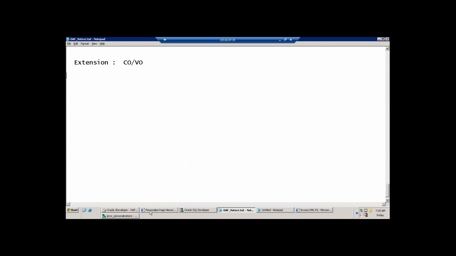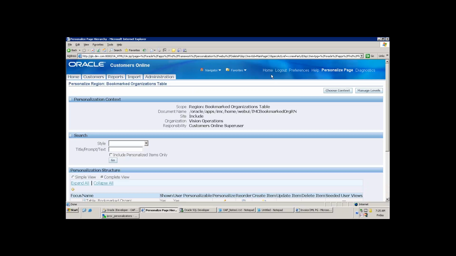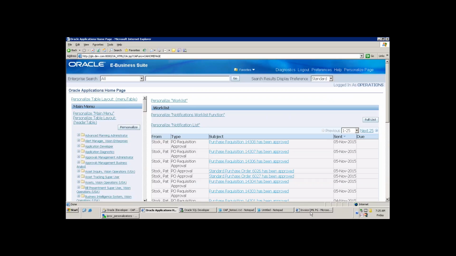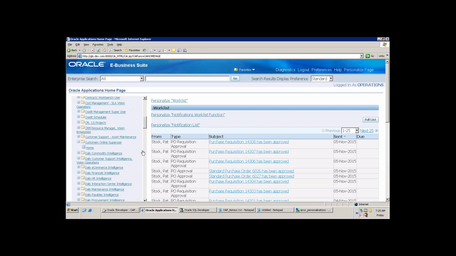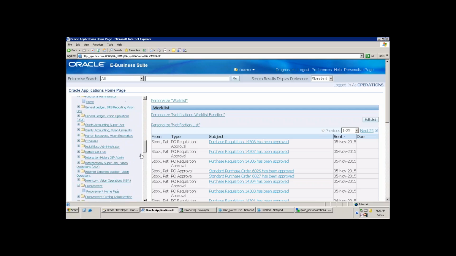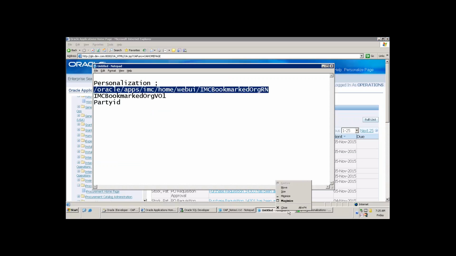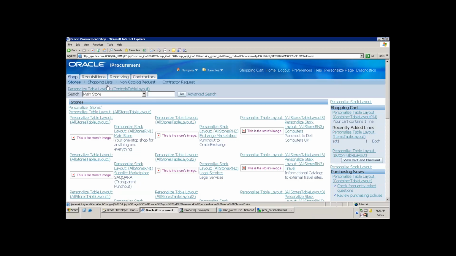Okay, so let's choose any page. You can choose iProcurement or whatever, any page, no problem. Let's say I'll choose iProcurement. Now it's a requisition, right? The requisition page.